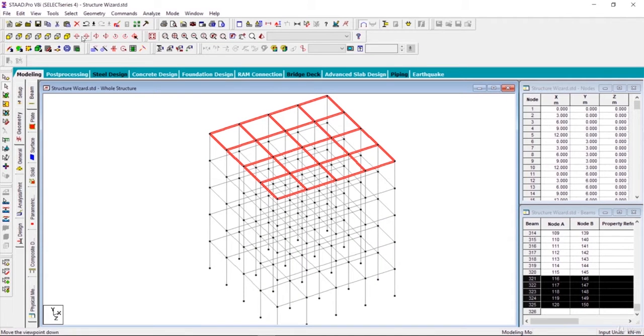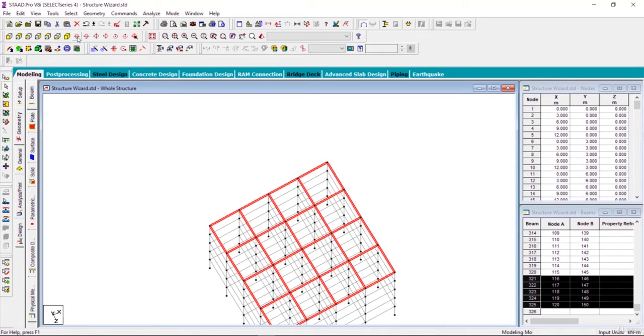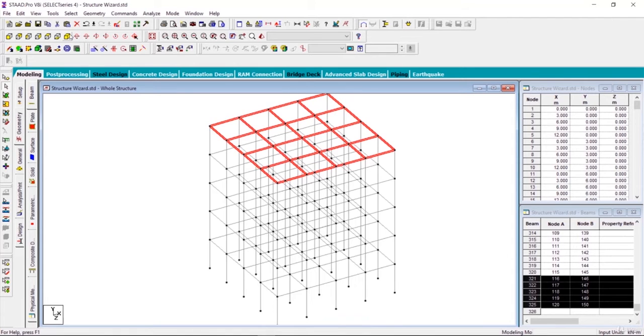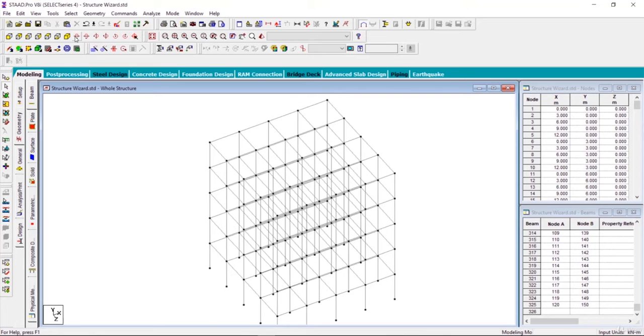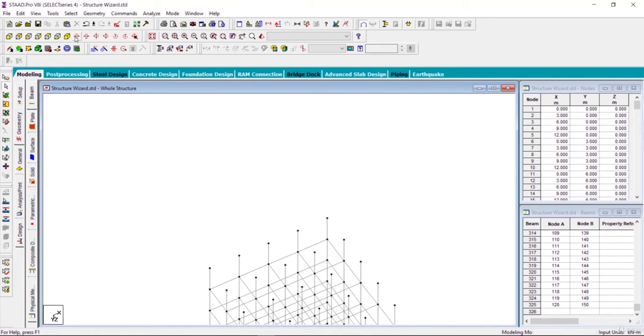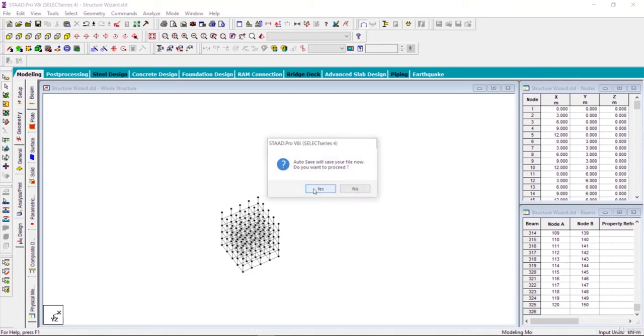And if I just click on this rotate up command, then you can see that the structure is getting rotated. Let me just show the isometric view, and after that click on rotate up command. So you can see that the view is changing. Okay, save it.